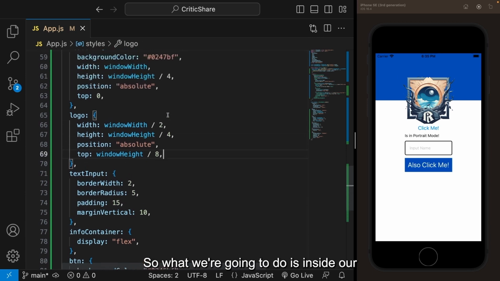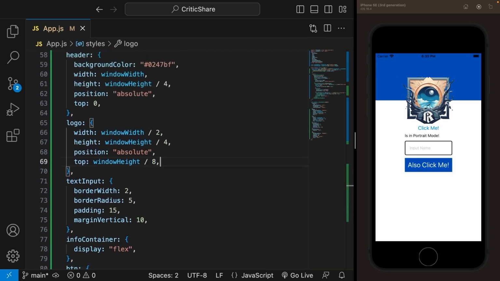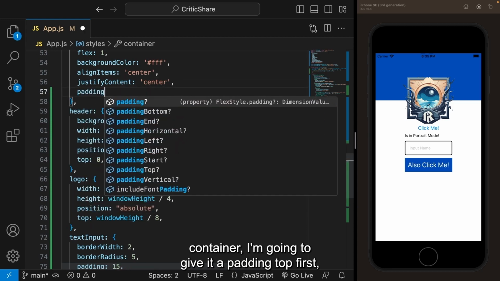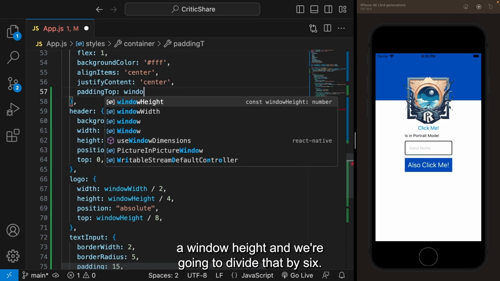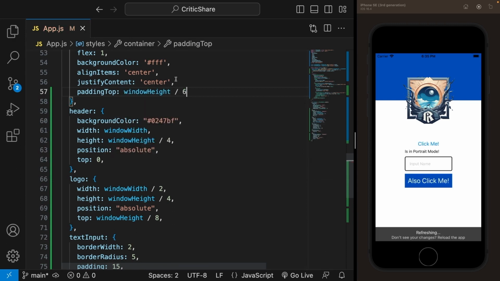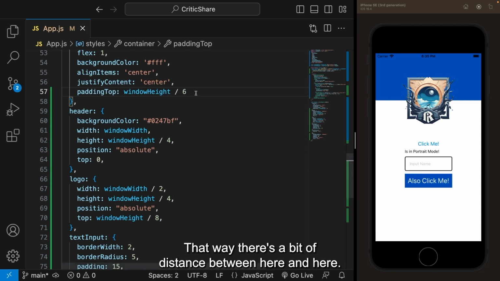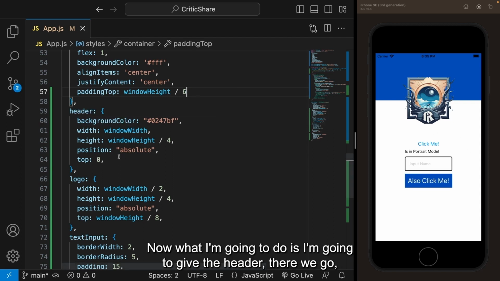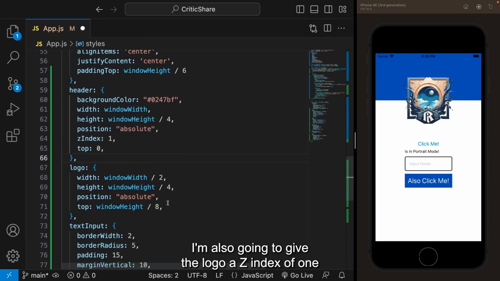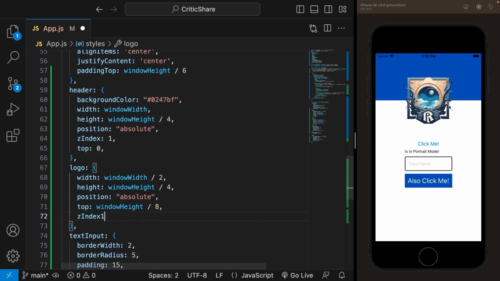So what we're going to do is inside our container, I'm going to give it a padding top first, a window height, and we're going to divide that by 6. That way there's a bit of distance between here and here. Now I'm going to give the header a z-index of 1. I'm also going to give the logo a z-index of 1. And I believe that should fix it.